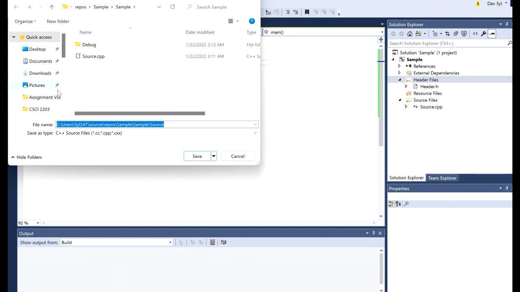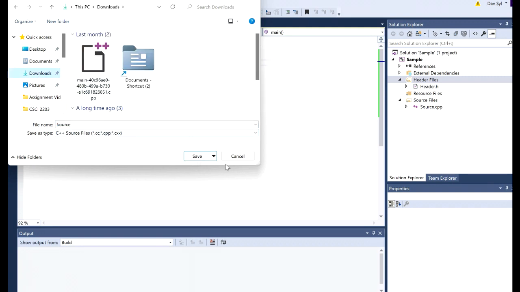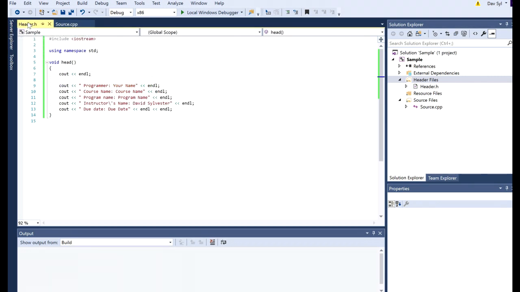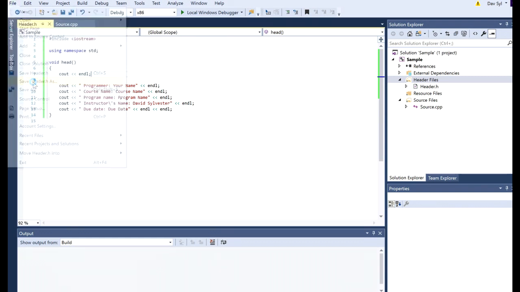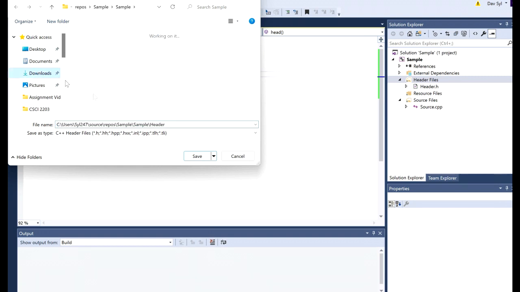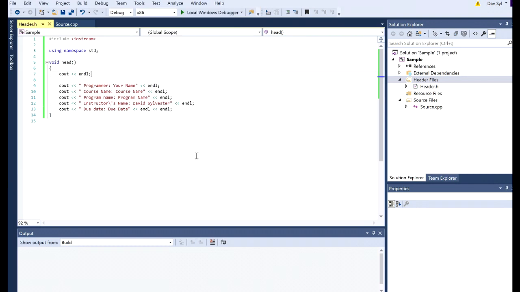So say I put it in downloads. I'll click here and I'll copy my source to downloads. I'll do a save. Then I need to do the same with the header file. Click on the header file, and I'll do save header file as, and then I'll go and say download. Click download. I don't think I did. Yeah, I did, I think. And save that to download.